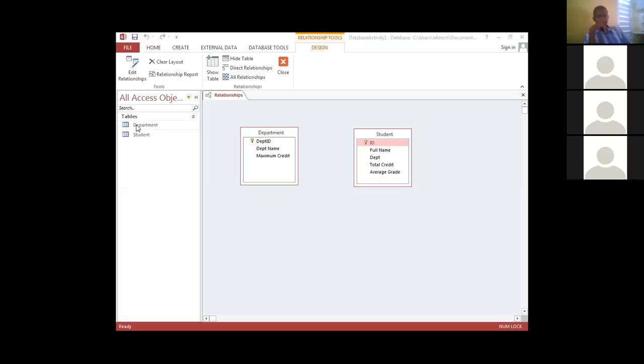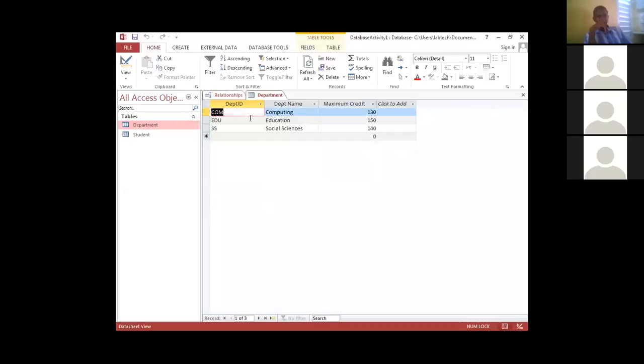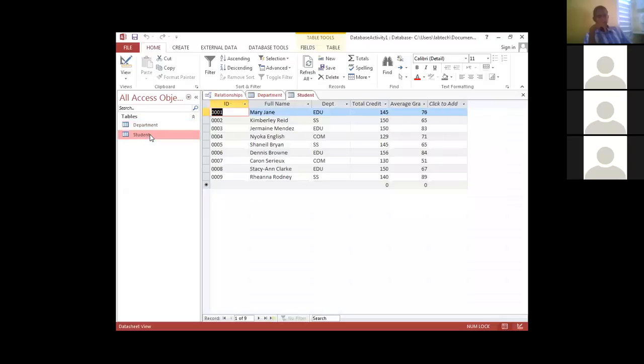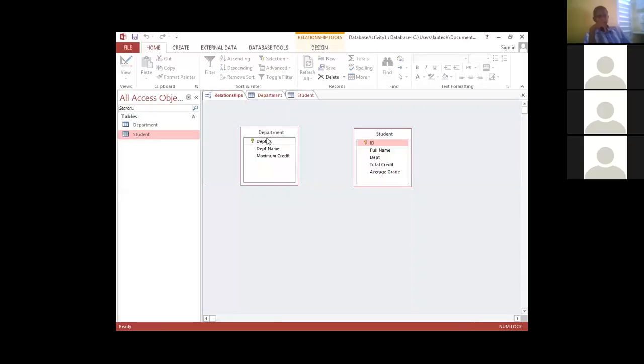So let us look at how department ID looks in the department table. You see how it looks? So department ID is the one with the codes. Let us now look at how the student table looks and look at department. The data is the same. You notice it? So these are the two that we need to connect. Cool? All right, so let us go back to the relationship.